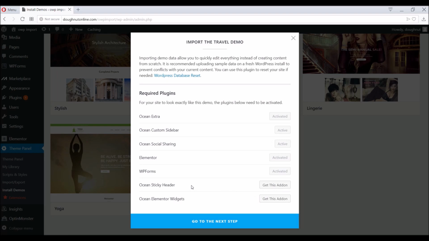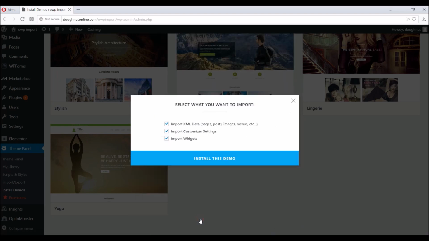The sticky header keeps your nav bar on top or your menu bar on top of the page at all times, no matter how far down the page you scroll. And Elementor Widgets is just a collection of extra content views that you can put out, but there's other free options for that as well. So click go to the next step after those plugins are installed. And from this page, you've got three different options. Keep all of those selected unless you already have your own pages, posts, and everything, and menus how you want them. Click install this demo.